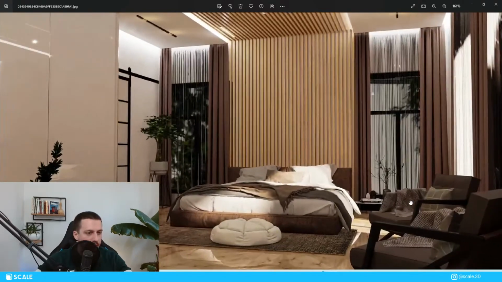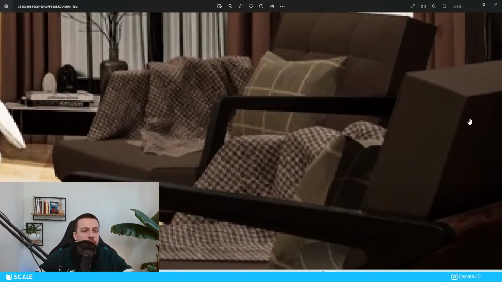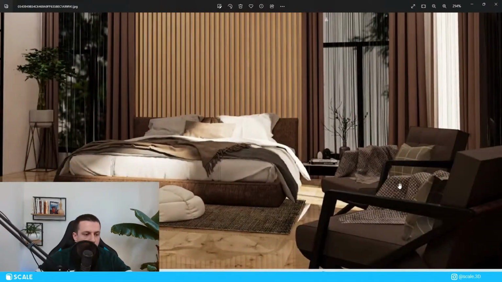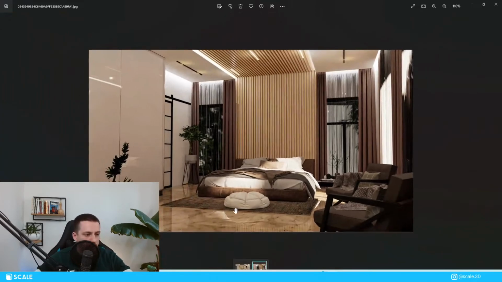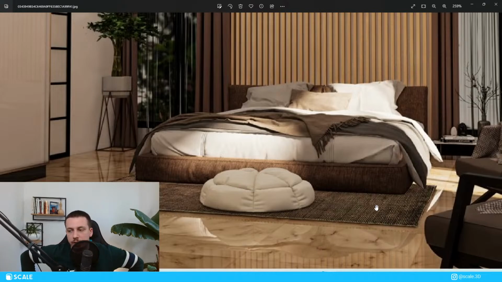Something else that I can notice as well is that these chairs right here, the armchairs, are not very well modeled. There are some sharp angles here which are not very natural for furniture models. And then something else is the floor tiles, the marble floor tiles, have a lot of reflection, so I would definitely tone that down.